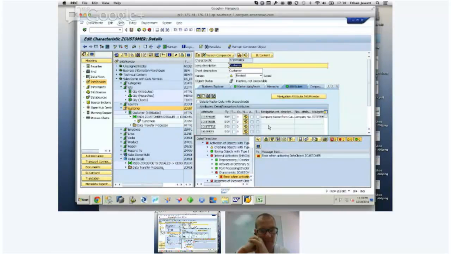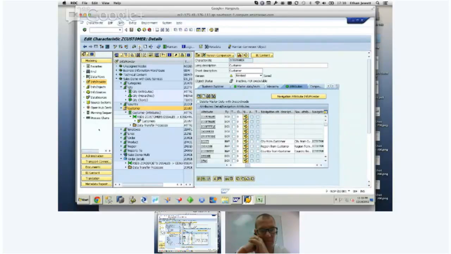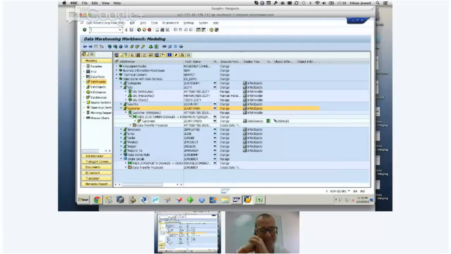Change attributes, undo that. Let's try this again. All right, we're safe. So we shouldn't have had to unload the master data from this info object in order to turn on the navigational attributes.